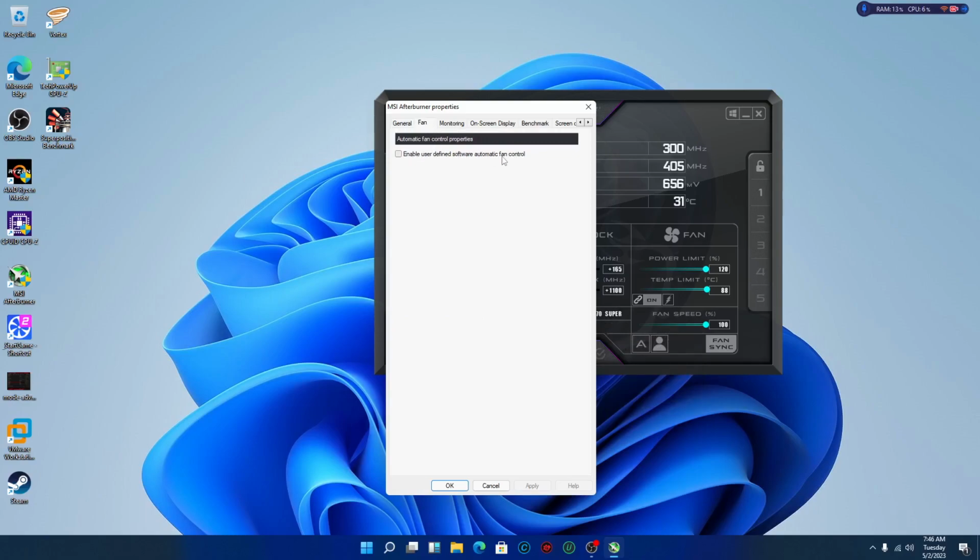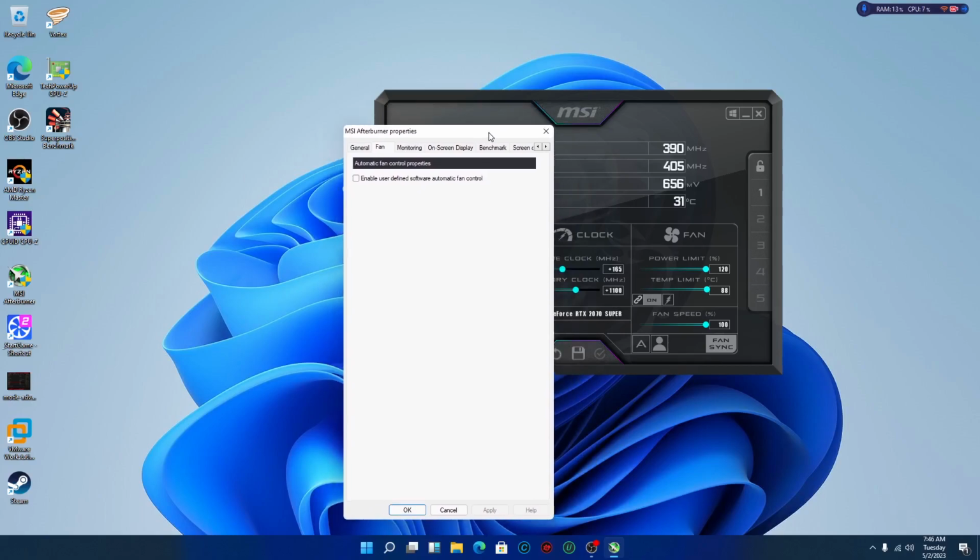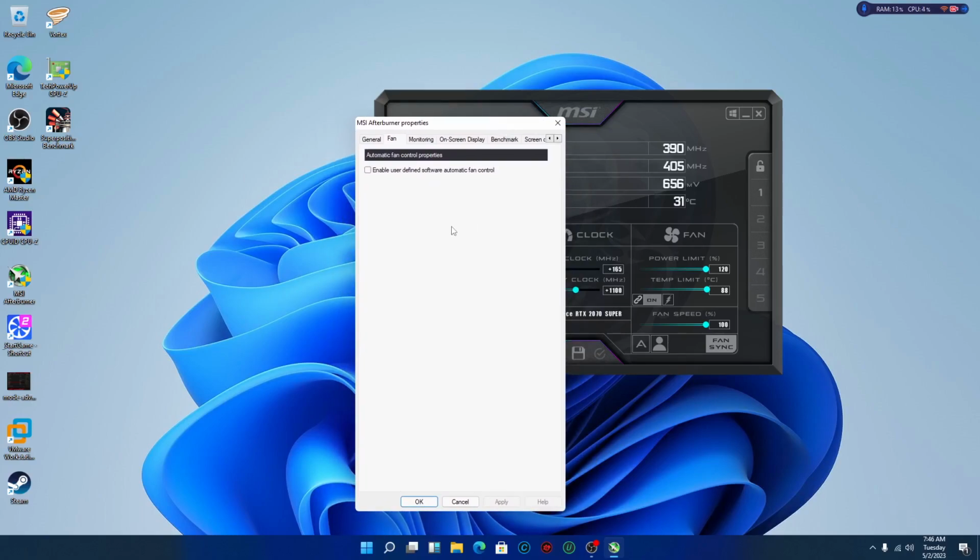Your fans, I set mine at 100%. I don't let it do automatic because it's a little noisier, I'm not going to lie, but it just keeps your processors much cooler on the GPU, on the graphics display card.